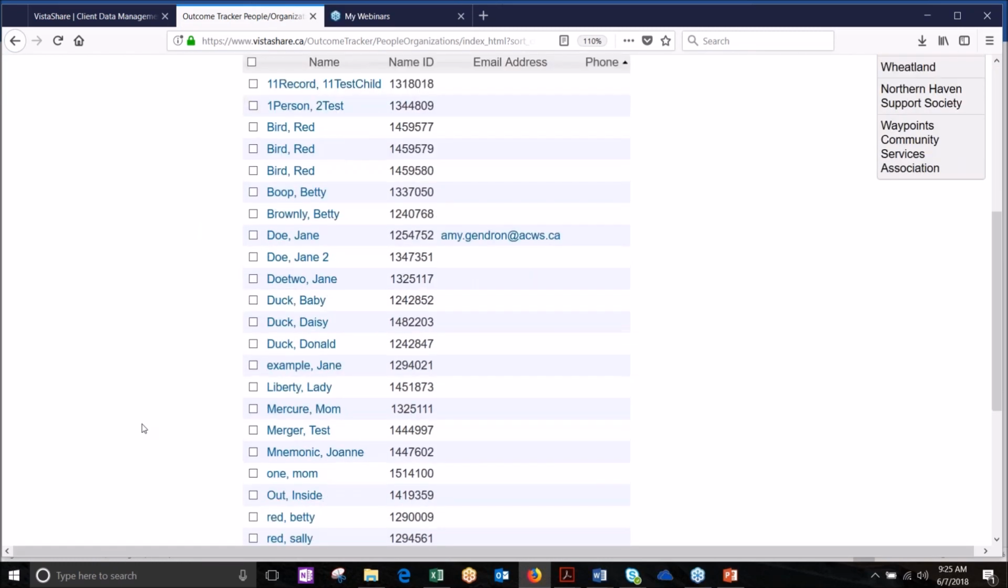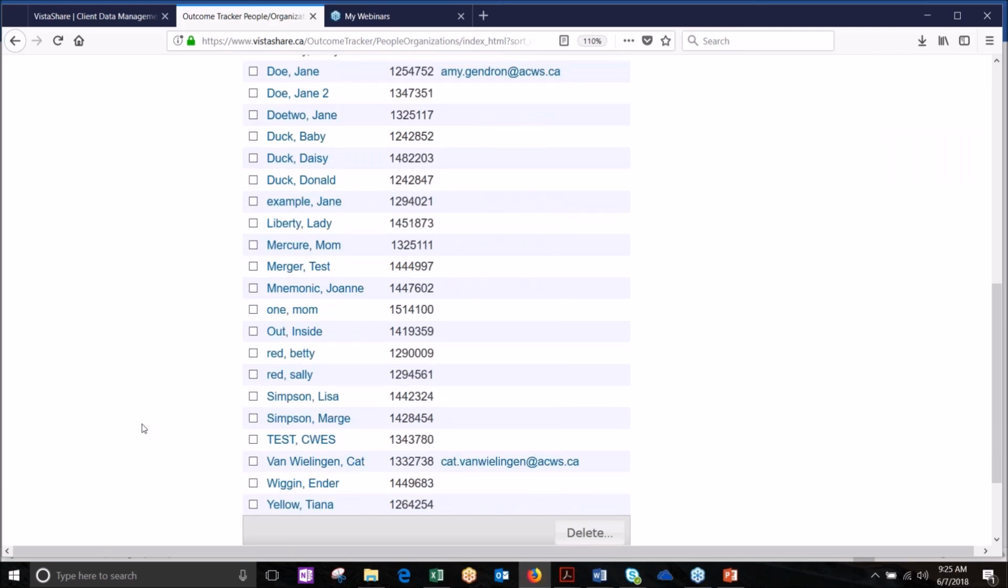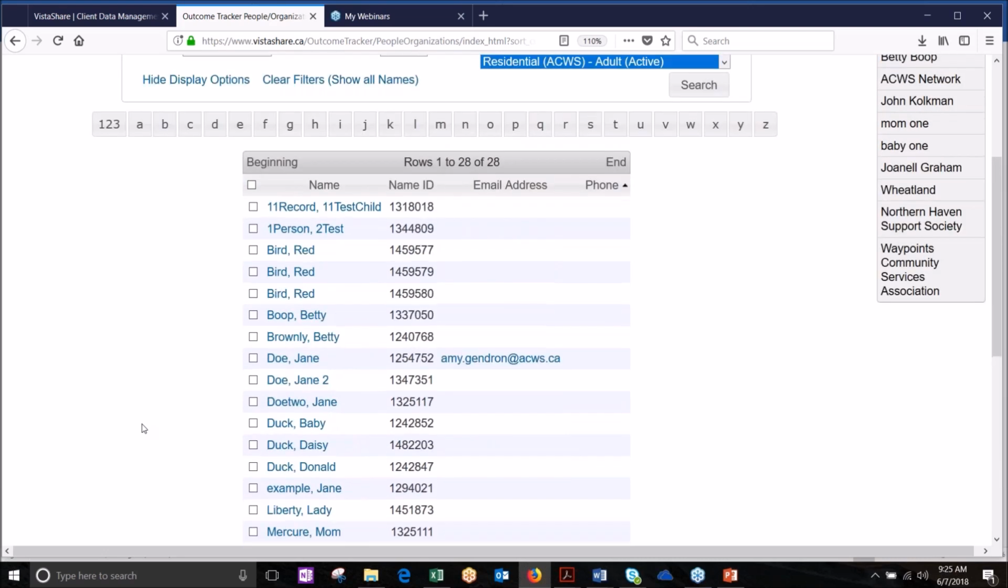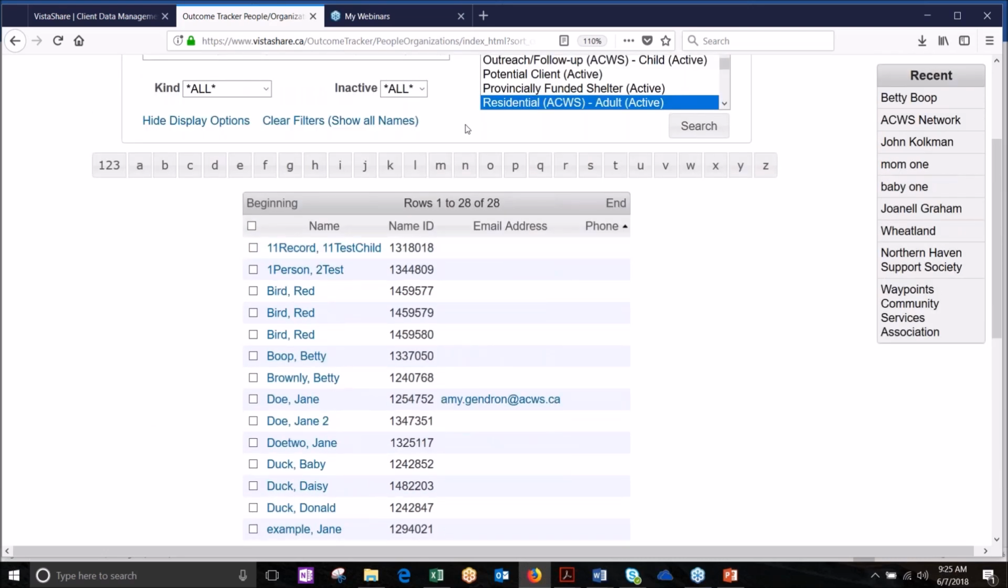So some shelters use this to kind of see everyone who's in-house at the moment, so they can select the active roles affiliated with a program and then look to see who's in shelter at a point in time.